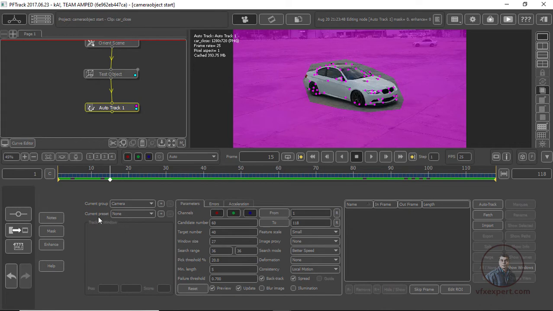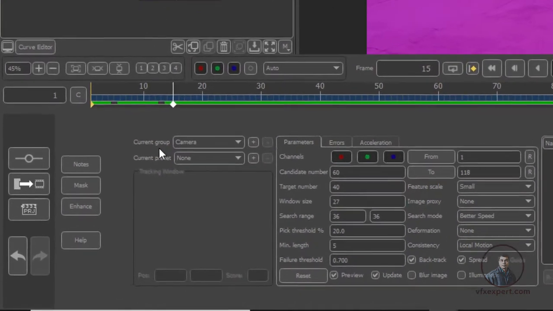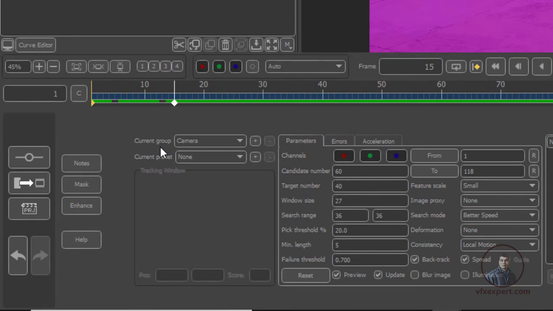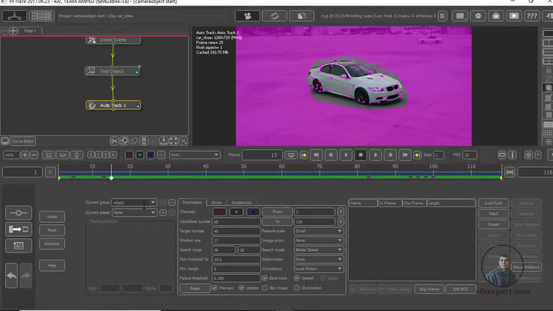Now if you see here the camera group, this is the most important thing before tracking your object motion. You have to create a new group for your object motion, because both motions are different. So first you have to create a new group, then track your object. For this simply click on the plus option and give a name for your object motion group. Now you have created an object group.